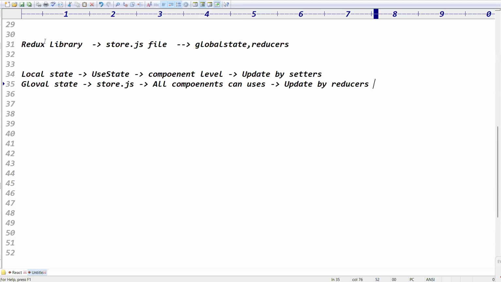You can imagine, right? What is a local state? What is a global state? Where is the local state present, where is the global state present? Who updates the local state? Who updates the global state?